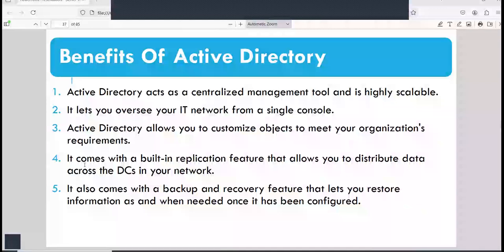So the fourth one is that it comes with built-in replication features that allow you to distribute data across PCs in your network. So the function of the family of DC, the domain controller. So let's assume that we have different DCs on your network, the data.